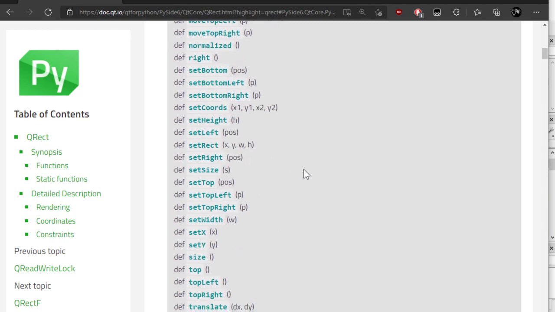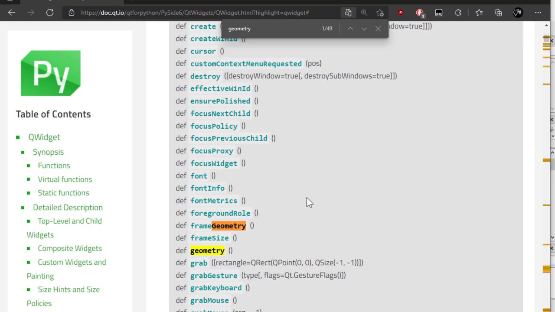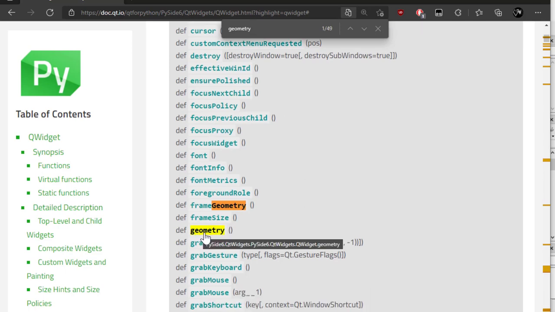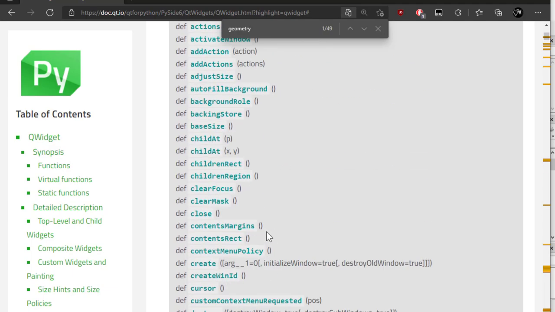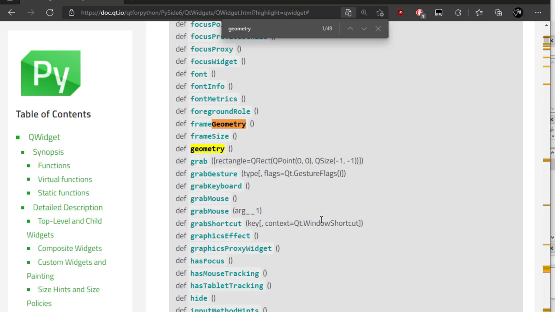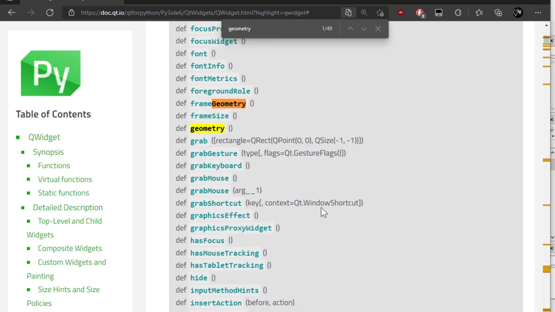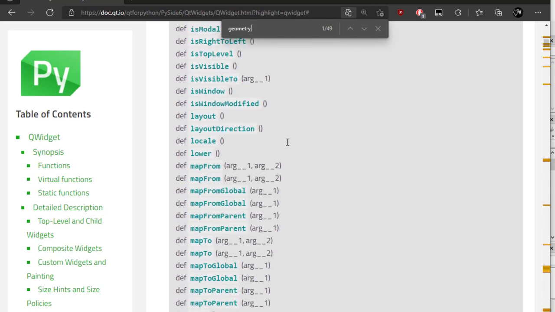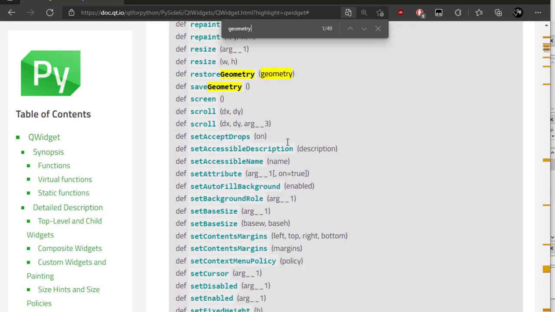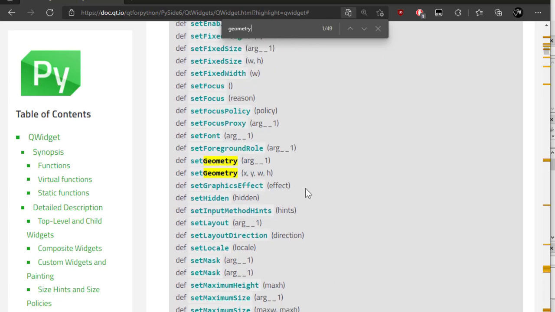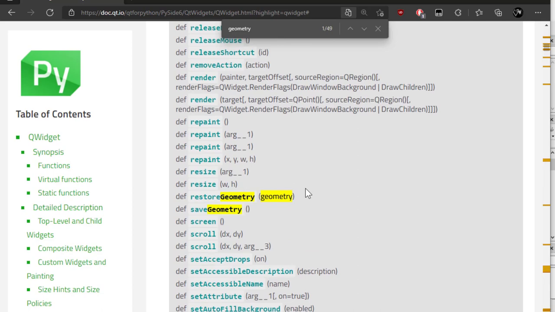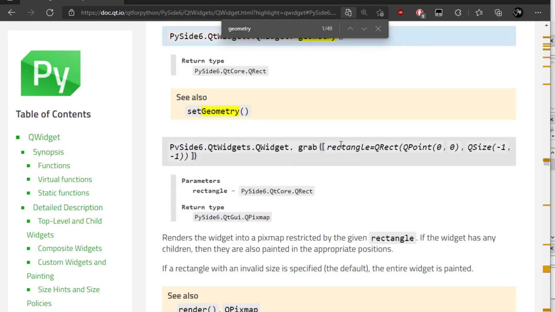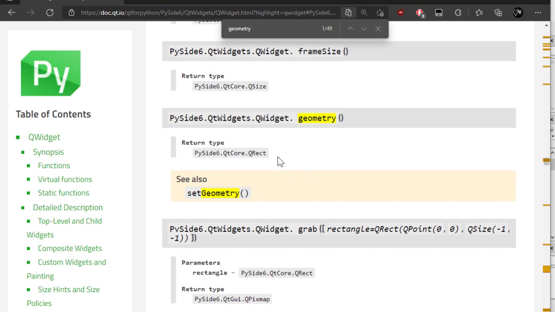So going back to geometry, here in QWidget, if I look for geometry, you can see that we have geometry. And this is a property. I know Qt is a bit complicated because it's coming from C++. All the properties that it has, compiled to Python, always have a getter and a setter. So we have geometry here, and we probably have somewhere in here set geometry. Set geometry right there. That's important. And if I click on geometry and see what's up in here, what's up is that geometry gives me a QRect. So that's what we're going to use.